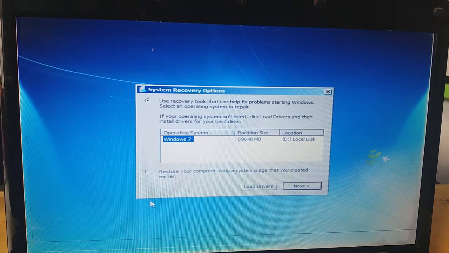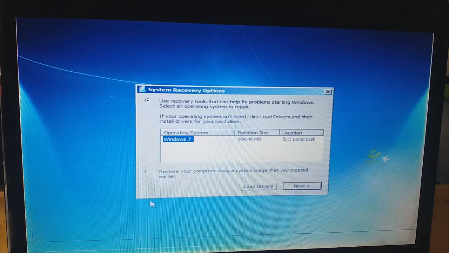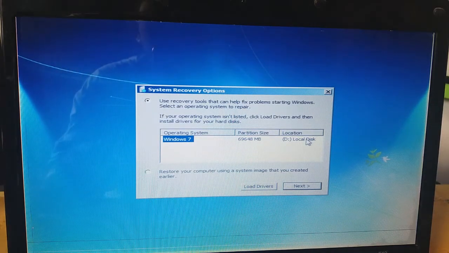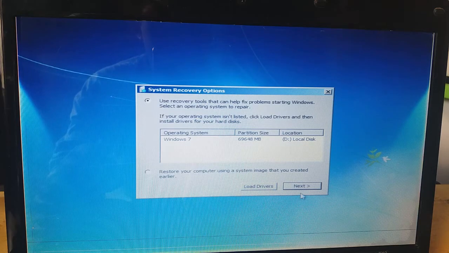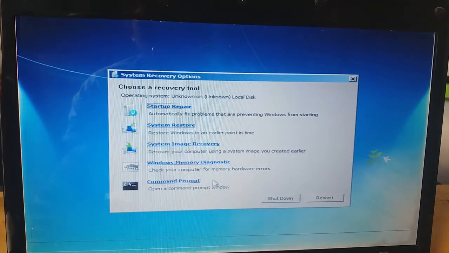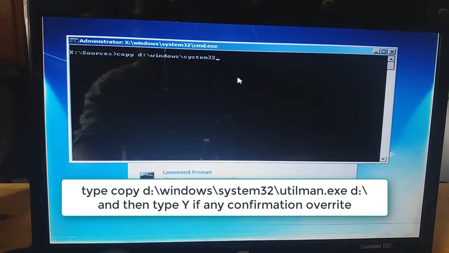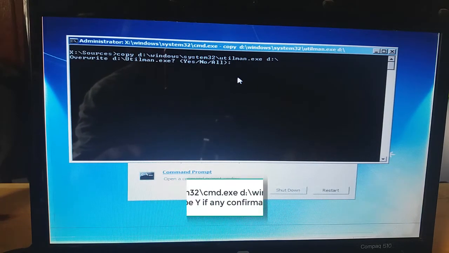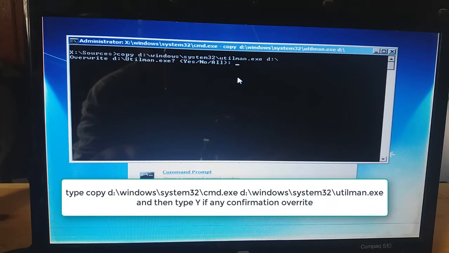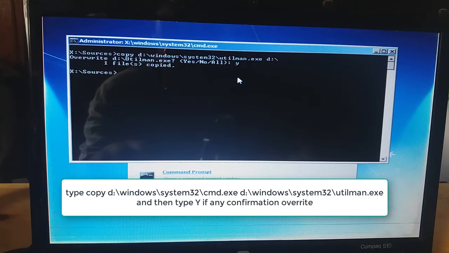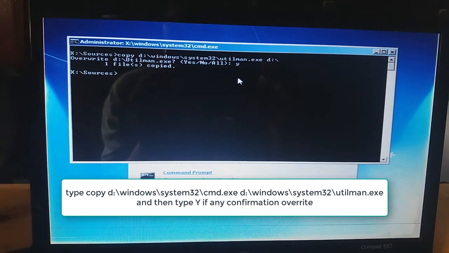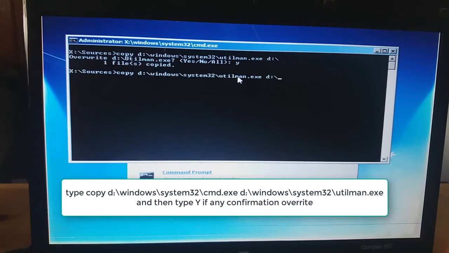So we can click the next button to continue the process, and then click command prompt. Okay, and then type copy D:\Windows\System32\utilman.exe, then press enter. If you already have the file utilman.exe on the drive, it will be overwritten. But if you don't have it, it will only be copied.